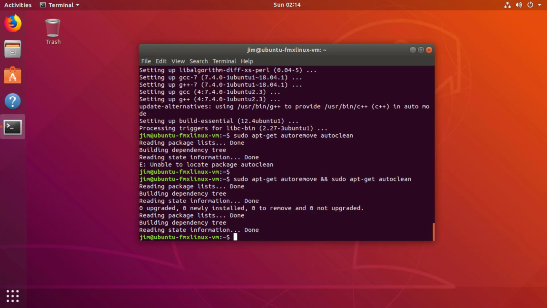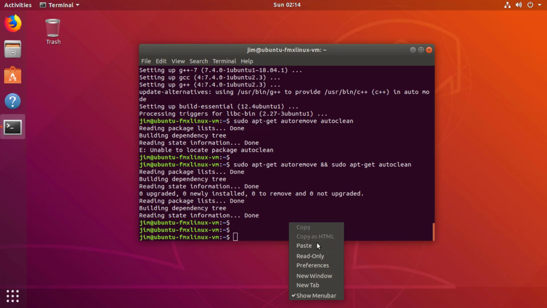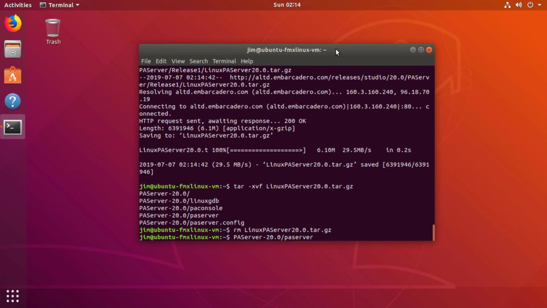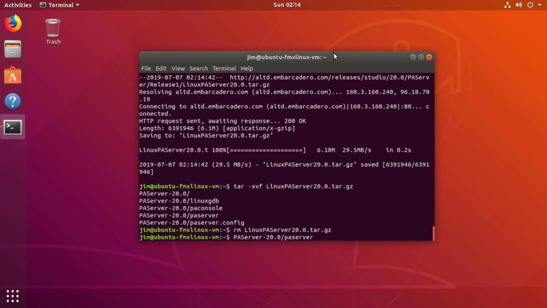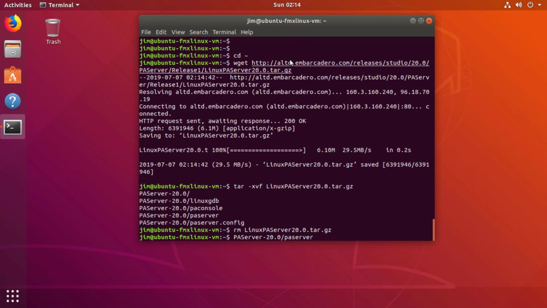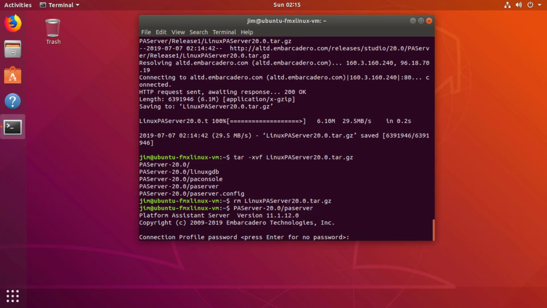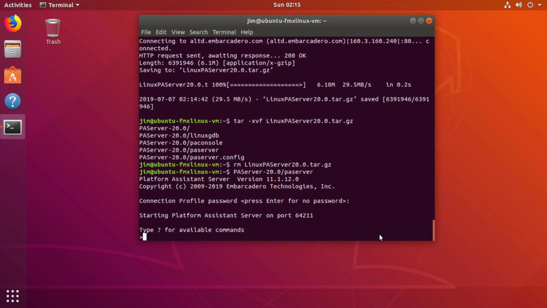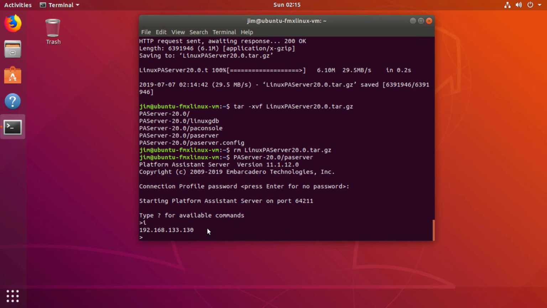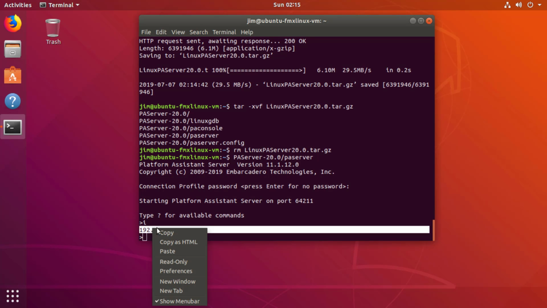So now we need to download and install PAServer. The easiest way I found is just download it from the web. This is why I like to have wget installed. What this does is it just uses wget to download PAServer. Therefore, it downloads it, extracts it, removes the gzip file, and then we launch PAServer. I always do a simple password and then check my IP address. Now that I have my IP address, we can jump over into Delphi.